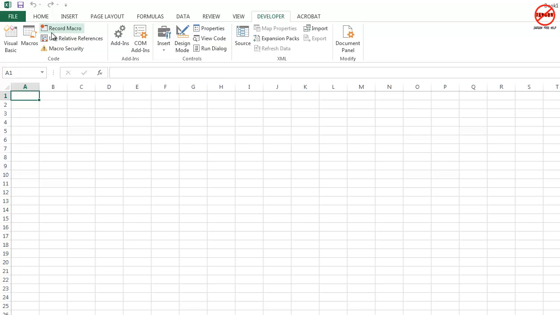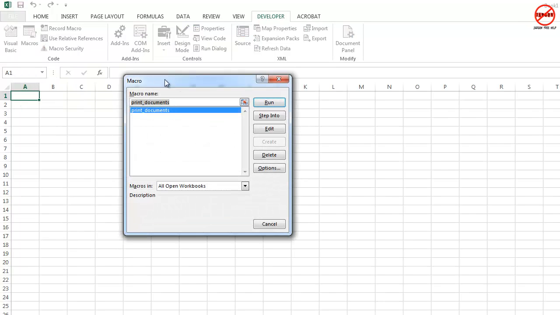So you will know that if you actually have done macros before, if you click on macros here, you'll see the same dialog box that you've seen in other versions, and the record macros work in exactly the same way.